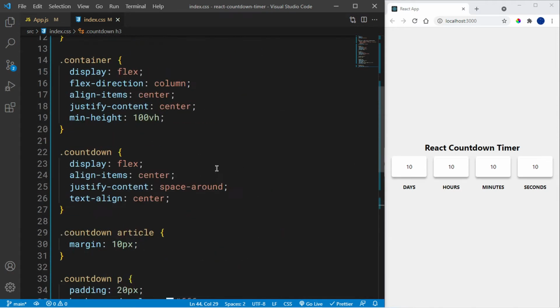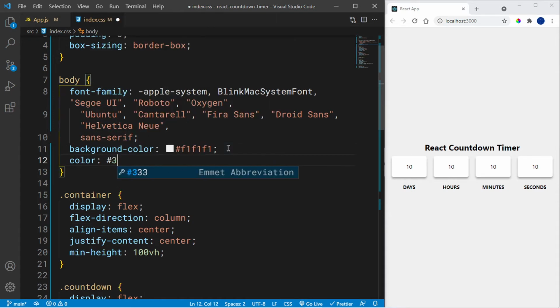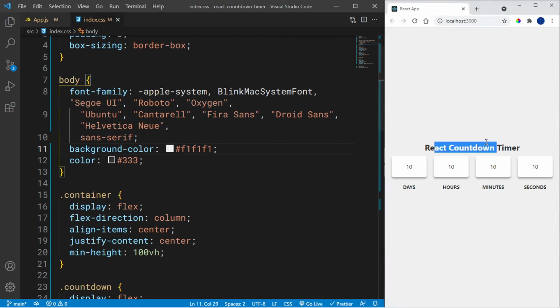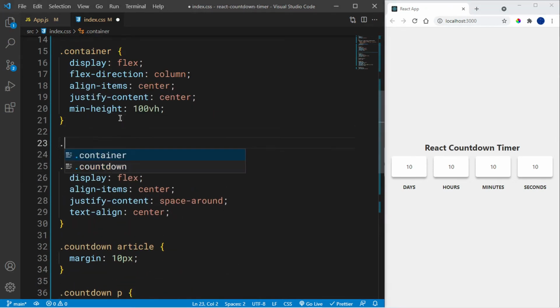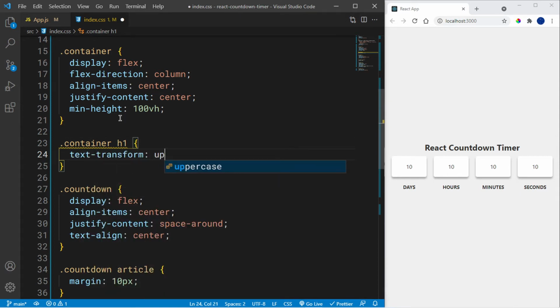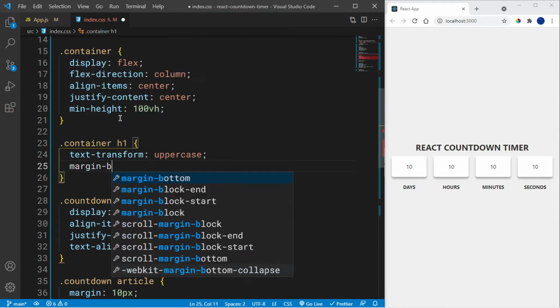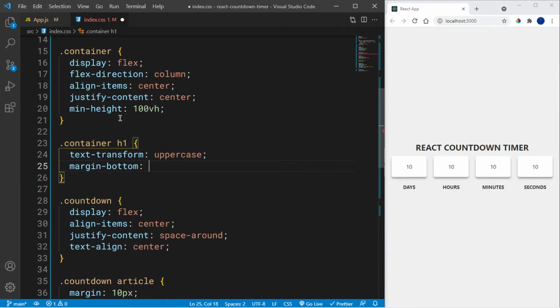Okay, and then what else can we do? Let me go back to the body. Where's the body? Right here. Let me set the text color for this to be 333, so that we have this. And then let's target this H1 next. So container, target the H1. Let me say text transform. Let's set this to uppercase as well. Okay, let's set margin bottom to 30 pixels.